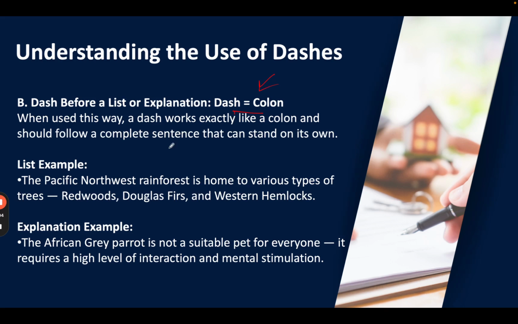Let's look at an example. The Pacific Northwest rainforest is home to various types of trees. We have a complete sentence before the dash, which is absolutely correct. And what do I have after the dash? It's a list. There are three items after the dash, which is basically creating a list, and the usage is completely correct.